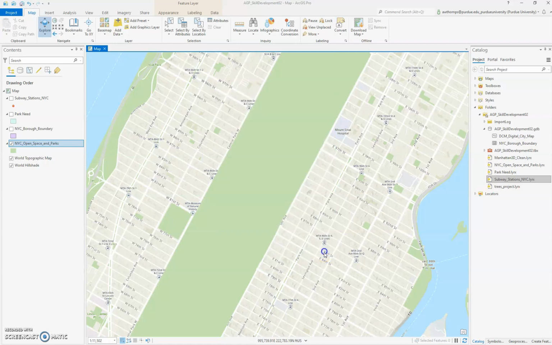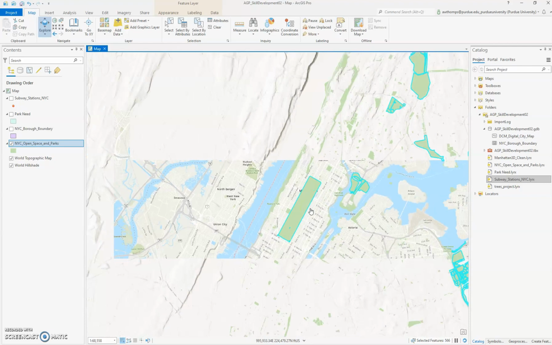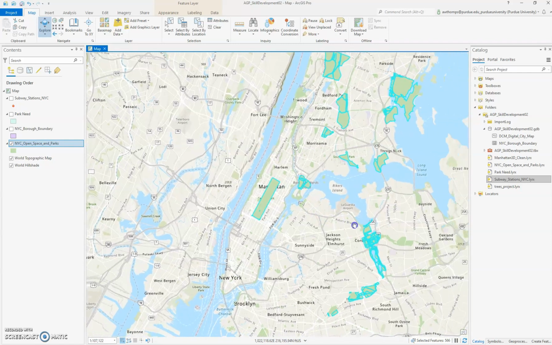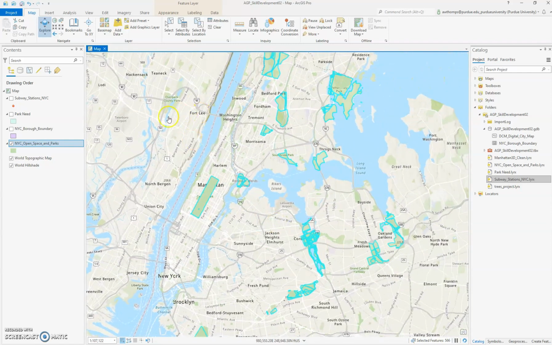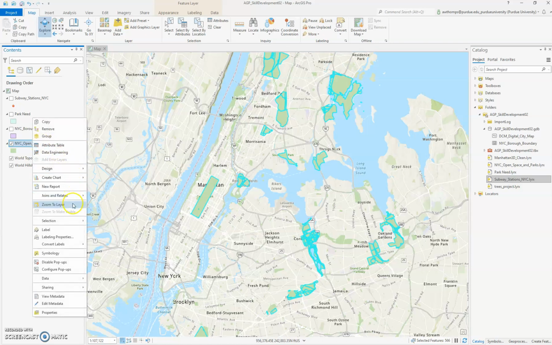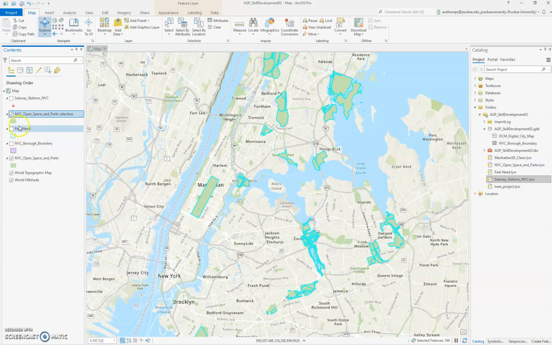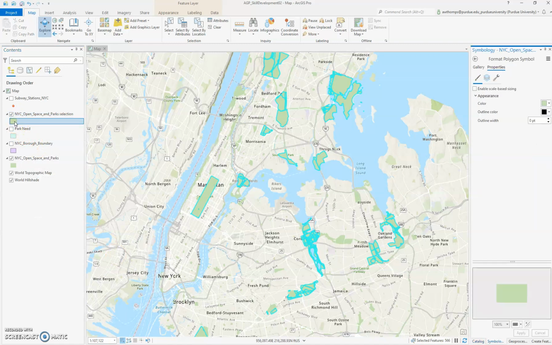Actually, I'm going to go ahead and hit OK. Once I've done that, what you'll see outlined in blue are all of the flagship parks in the New York City Parks Department. And so this has created a selection. If I want to turn that into a layer, I can just right click on this, go down to selection, and here, make a layer from selected features is what I want to do. It went ahead and created that.